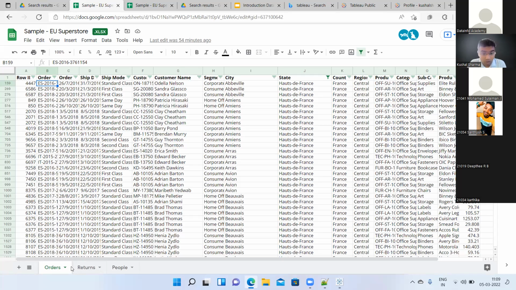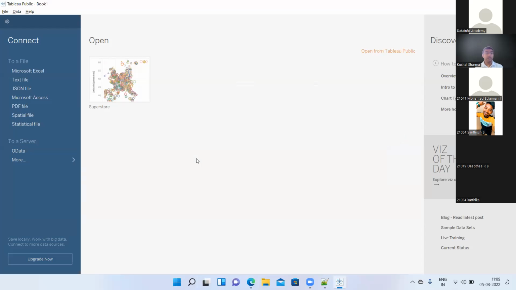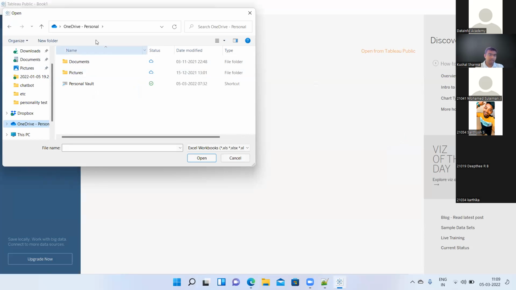Okay. So I hope you have downloaded this. Now let us move towards Tableau. So here in Tableau, the first thing we need to do is make a connection to the data. And how can we do that? We can basically check which type of file we have. It's an Excel file. Click here on Microsoft Excel.